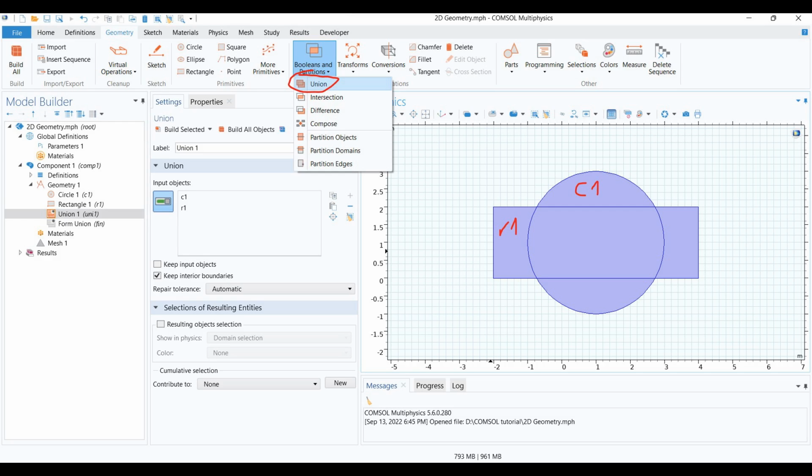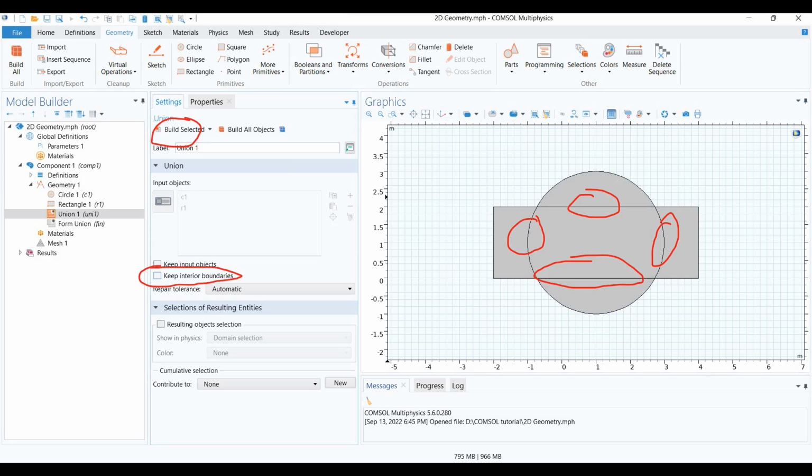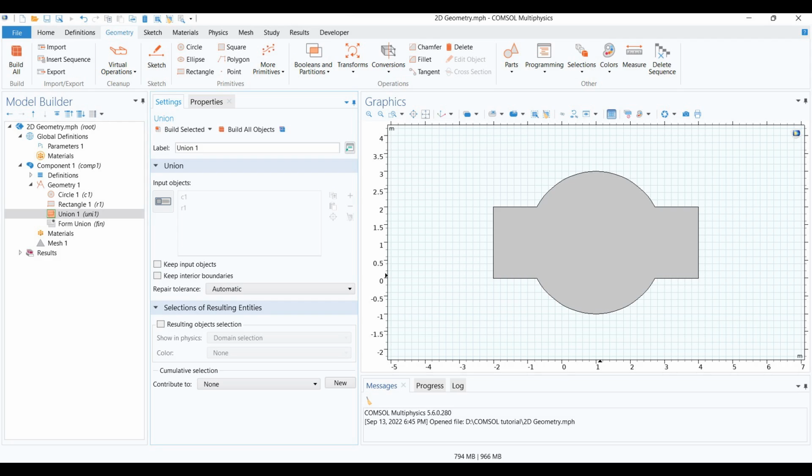Choose union, then click on two geometries. Uncheck keep interior boundaries. Click on build selected. Here we go, we just unite the two geometries.